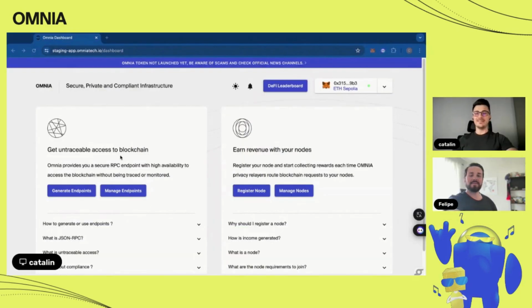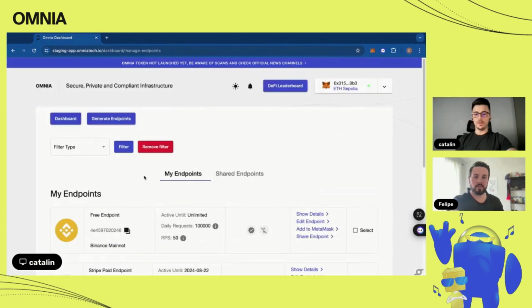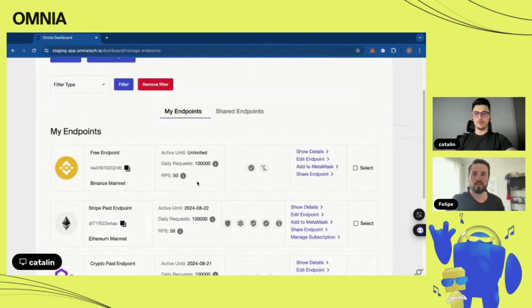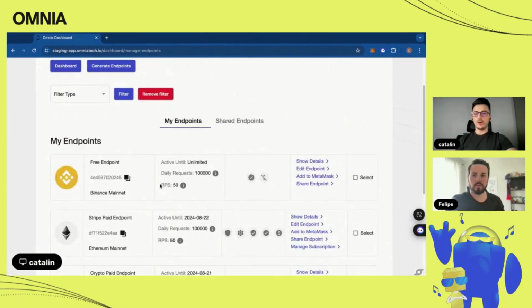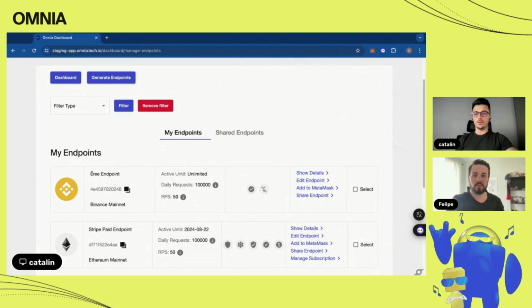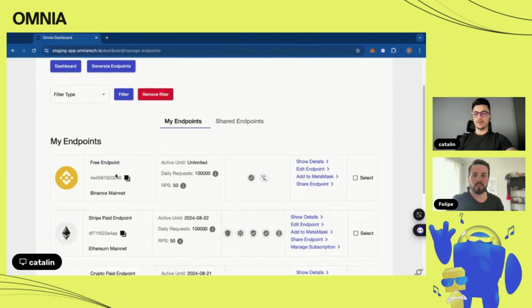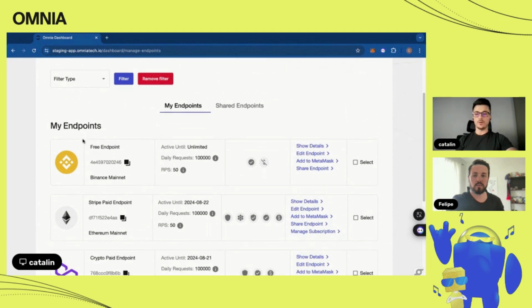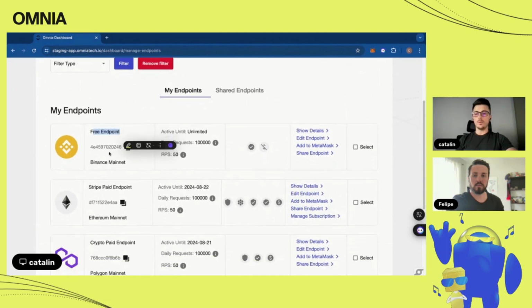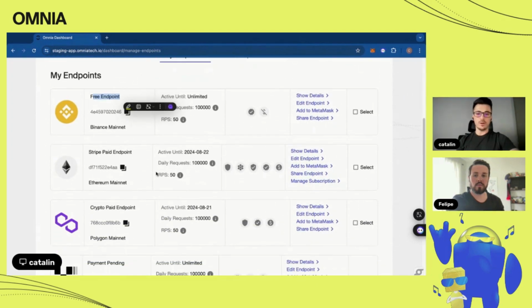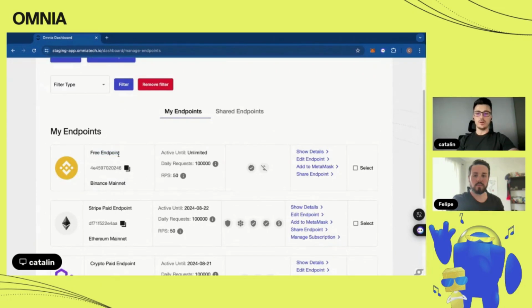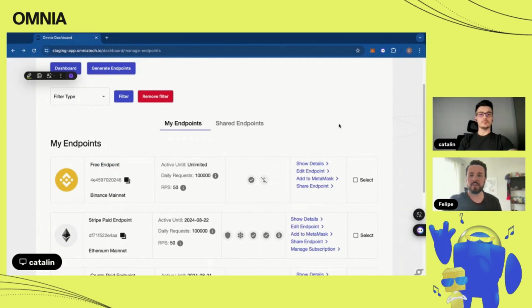So basically, from our main dashboard, you just need to click the Manage Endpoints button. And after that, we will have here our generated endpoints. For the moment, I generated some endpoints. One of them is a freemium one, and some of the others are paid ones, just to describe it better. That's awesome, actually. Tell me more.